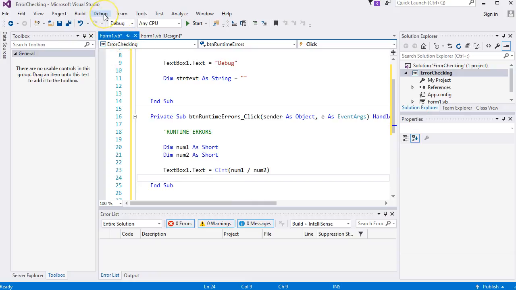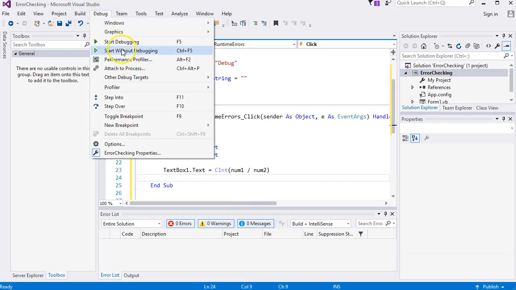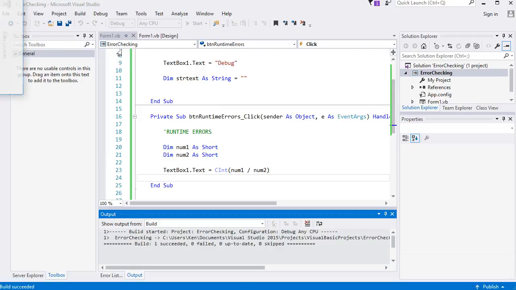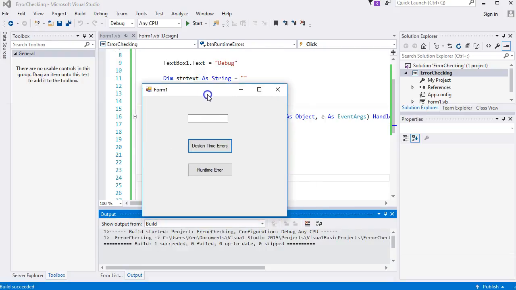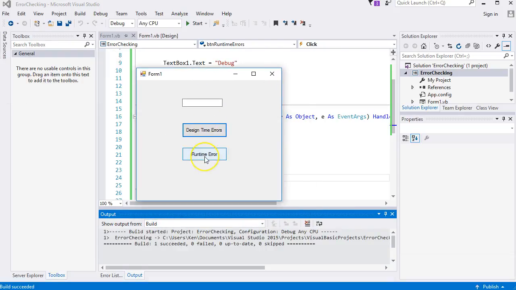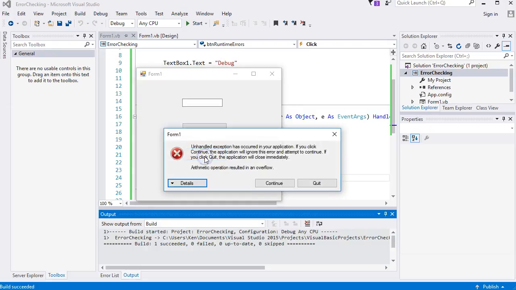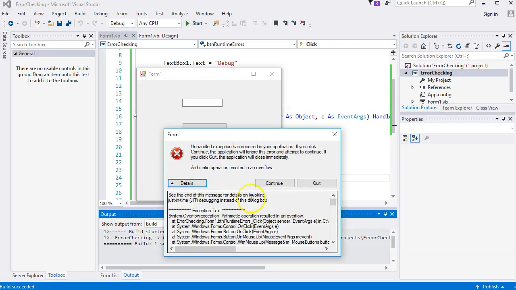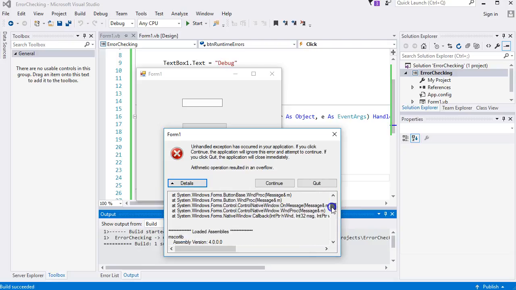First of all, I'll start without debugging. Oh, I haven't done my form, have I? Runtime error. Click the button, form on. An unhandled exception has occurred in your application. You click on details: arithmetic operation resulted in an overflow. You get all these details, which are probably not helpful at all.